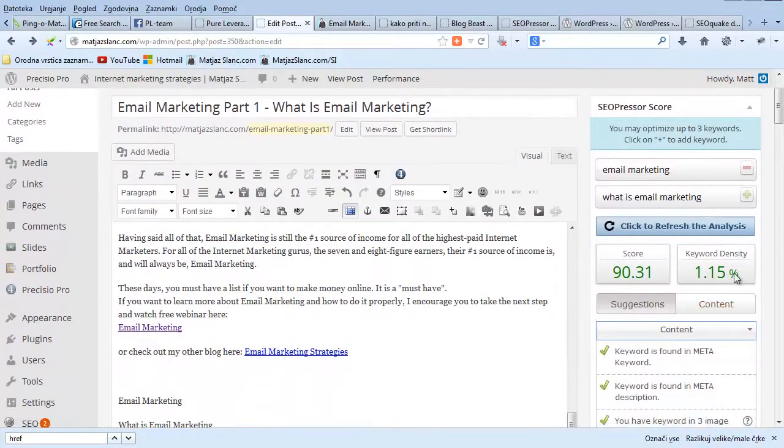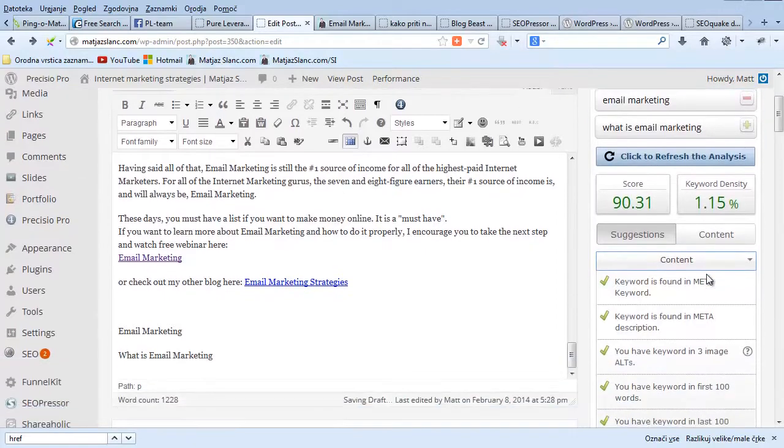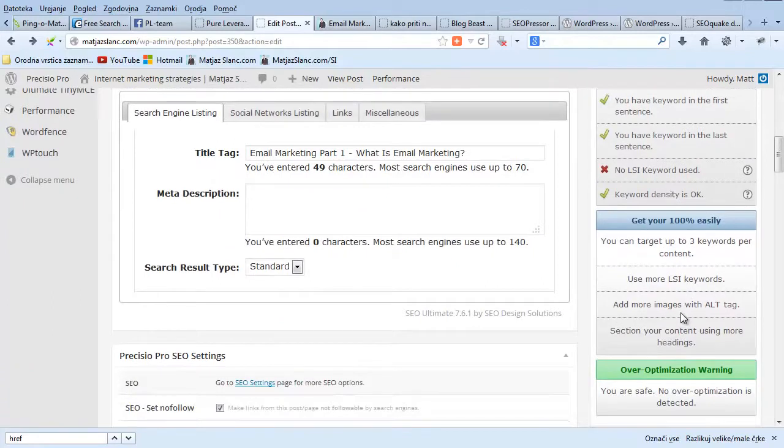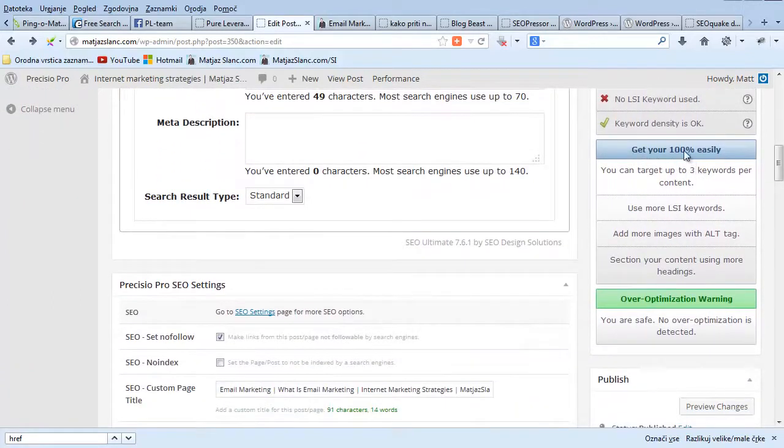Vidimo 1,15%. Tukaj recimo, če so nizki rezultati oziroma previsoki, nam je rdeče pobarvano. Meni sta zdaj obe zeleno, kar je v redu. To je to. Tukaj nam pa da potem še nasvete, kako bi lahko še izboljšali.